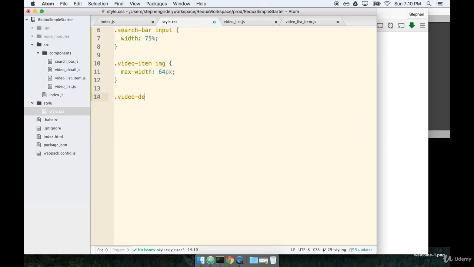Next, we'll do a video detail with details. And so these will be our individual video details on the right-hand panel. This will get a margin top of 10 pixels, a padding of 10 pixels, a border of 1 pixel solid #DDD. That's just kind of a nice gray. We'll give it a border radius of 4 pixels as well.